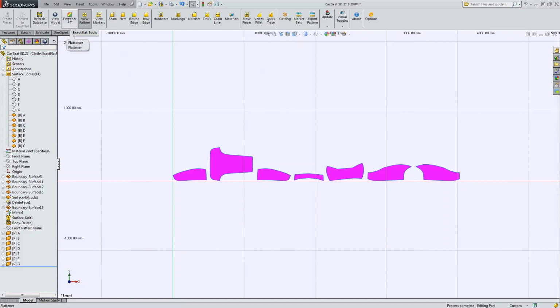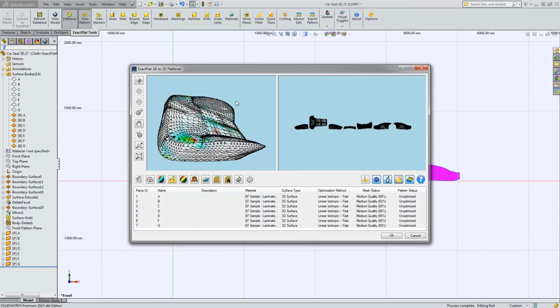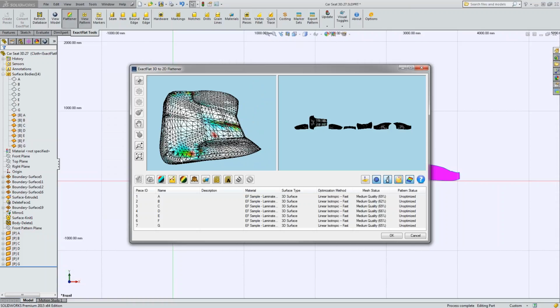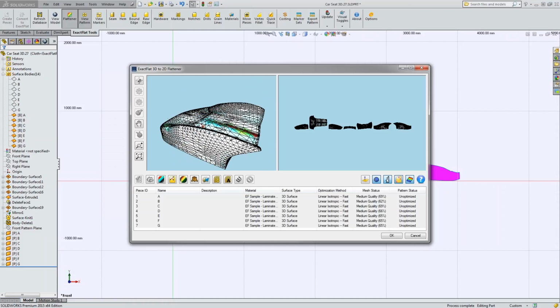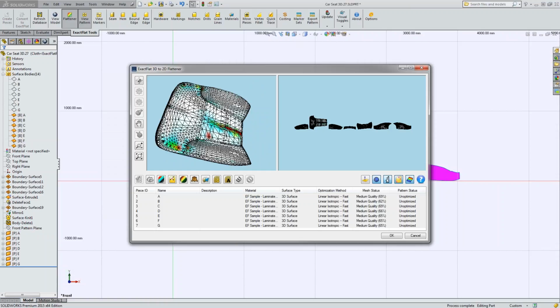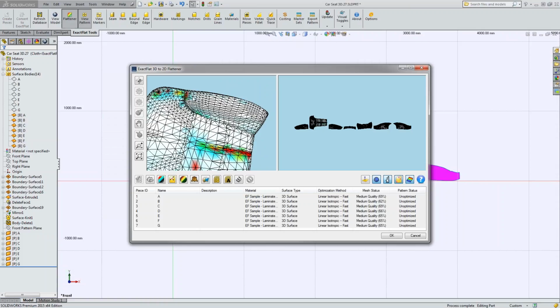One new feature to Service Pack 3 is the ability to automatically remesh our part, or create a new FEA mesh highly suited for ExactFlat, on conversion. So right now I don't have that on. We can see the mesh here that was created by SolidWorks. It's got a very wide distribution of triangles in terms of size and shape.